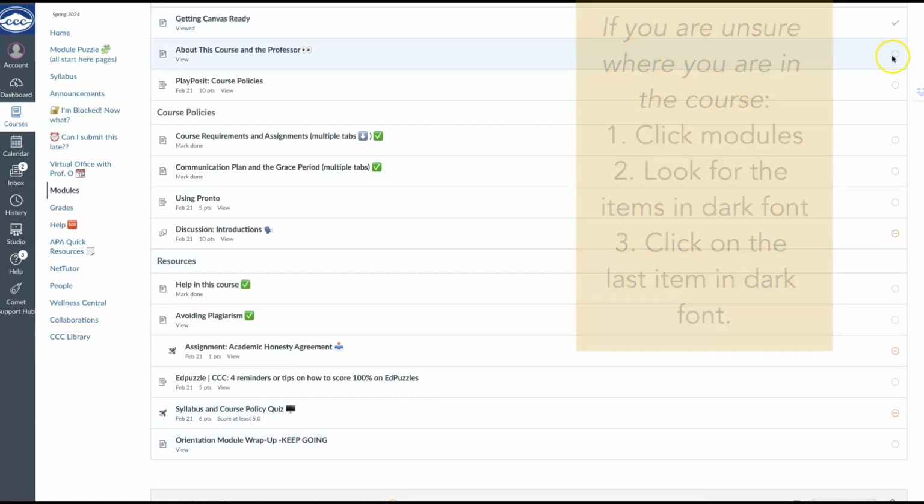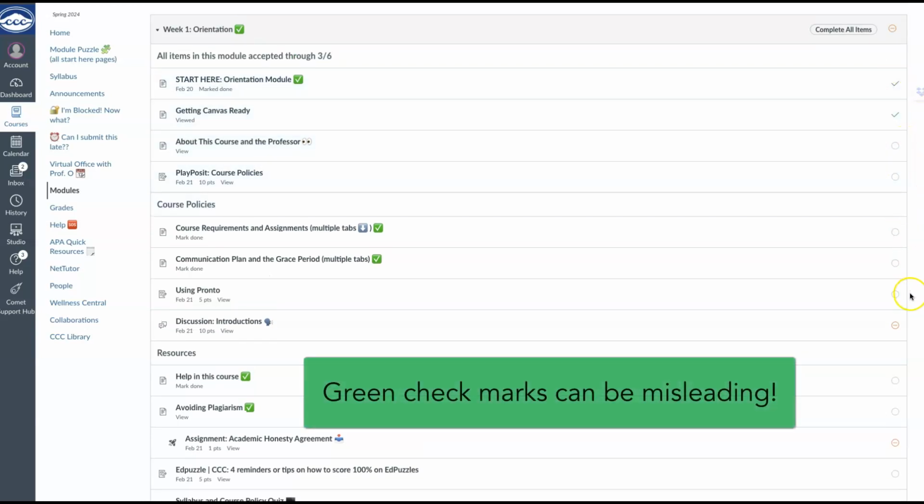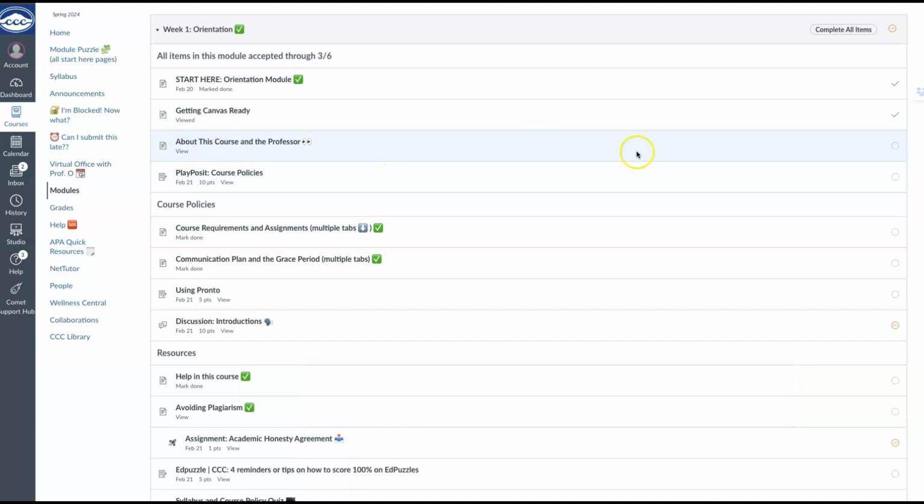But if you look over here, you see these little circles and you see some with green check marks and some without. This means that you may have viewed these pages and they are unlocked to you, but you have not potentially completed it. But it only refers to the view requirement or the mark when done requirement on those pages. When you see this little red circle, it means you missed an assignment. So you need to go back. It's open to you because it's in dark font, but you didn't complete it.